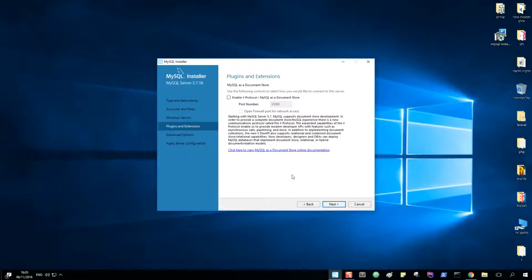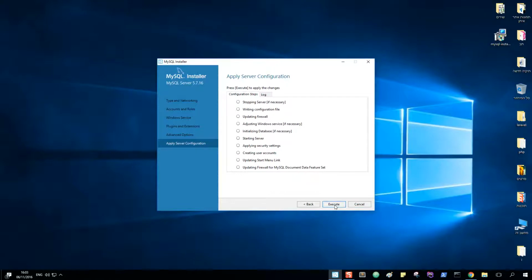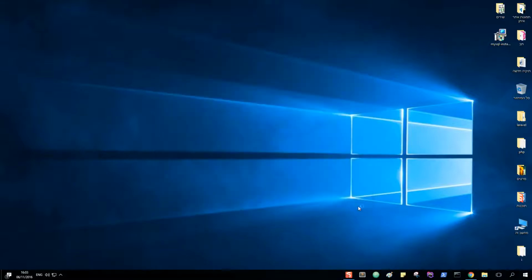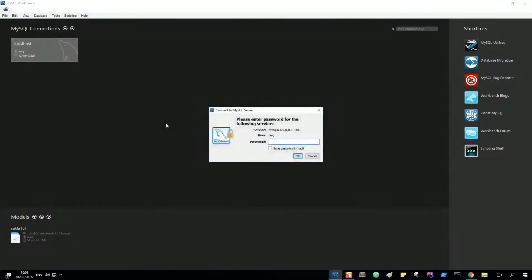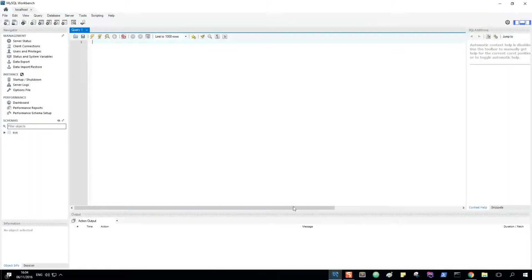Next, enable protocol, we don't need that. Next, advanced options, next. Okay, and that's it, and finish. Next, and let's start it. Right here we say 126 and OK, and basically this is where we are going to work with our database.